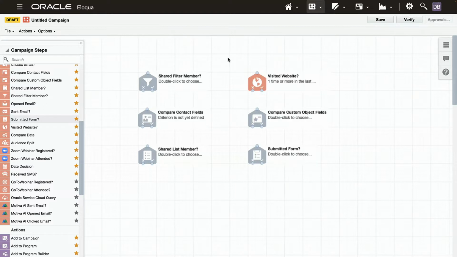Yes or no? You can then start to drill in a little bit more detail, both on the contact and also on the custom objects, by looking at very specific fields. So the shared filter enables you to do a whole range of multiple things combined all together. However, when you look at the compare contact fields or compare custom object fields, we're now looking very specifically at individual fields within those 2 pieces of data. A shared list member is a really good one, and we'll talk a little bit more about that one as we progress through.